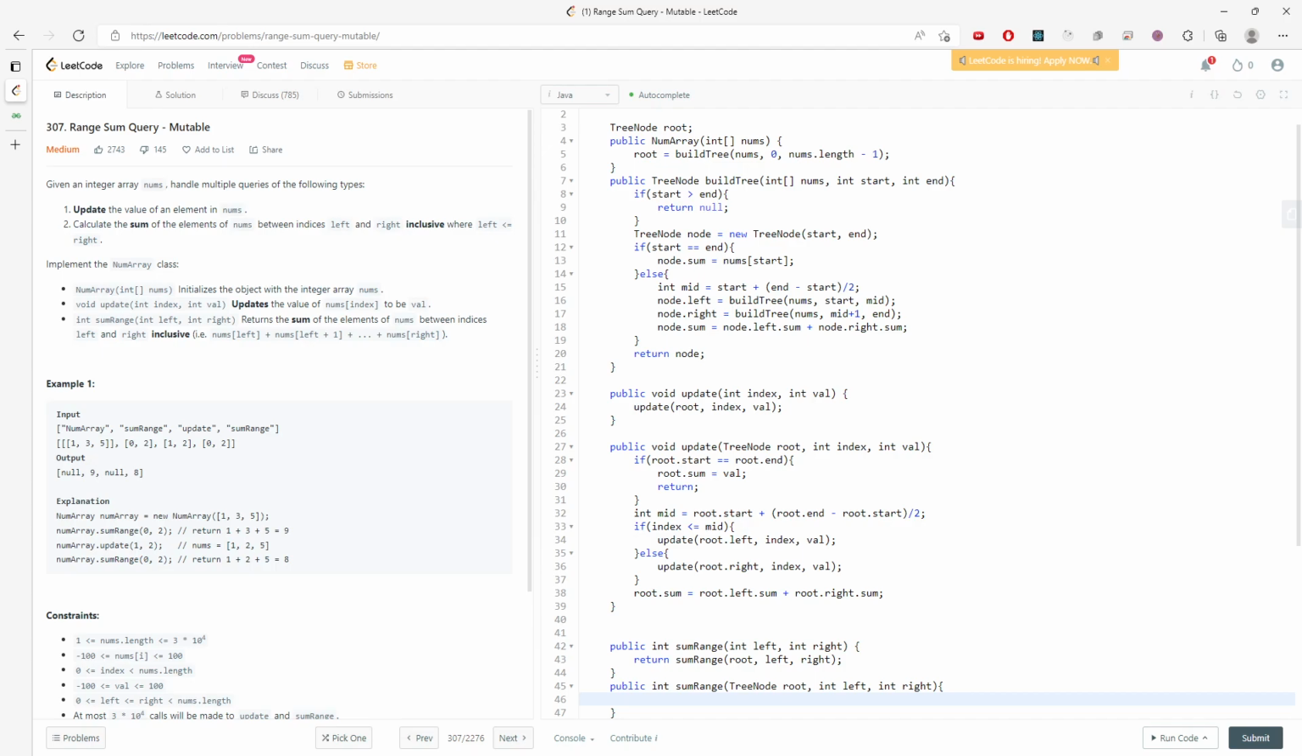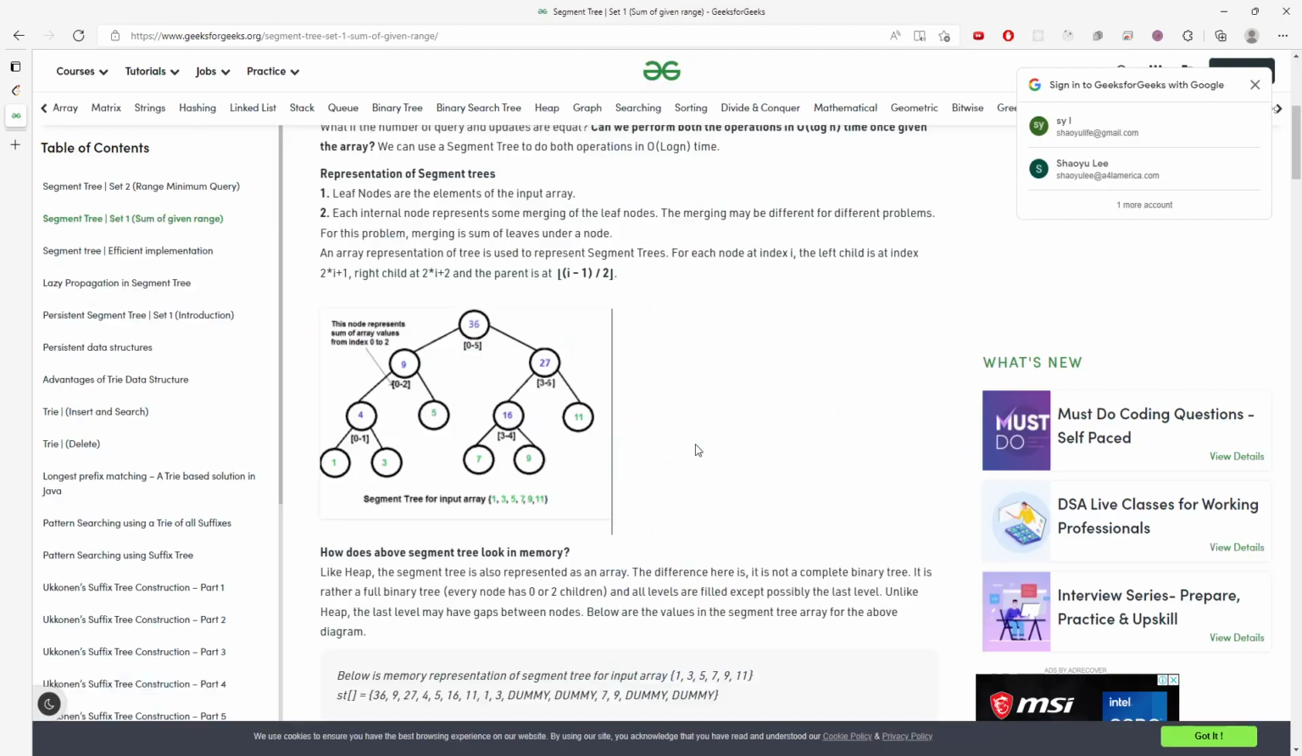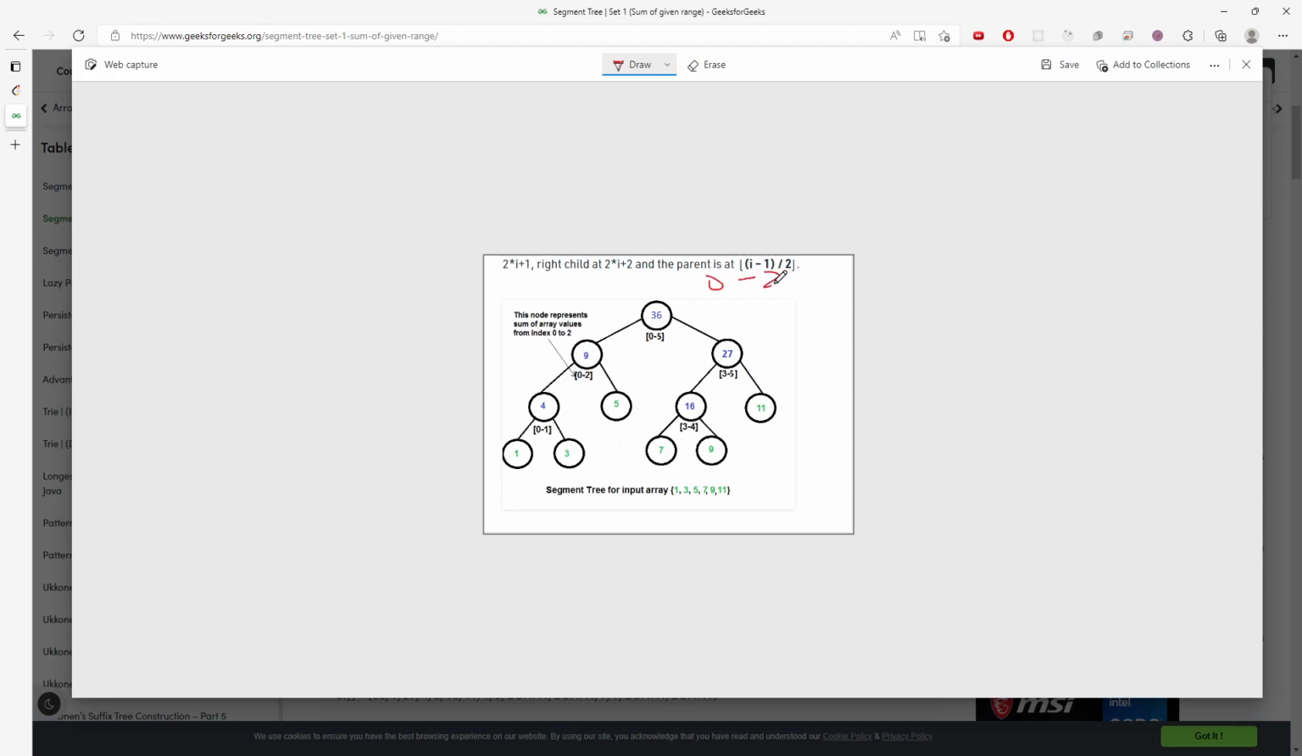Alright, so let me scroll down a little bit. Alright, so if I know the sum range, I'm just going to give an example. If I want to know what is the range between 0 to 2, I will just go on my left and I know this is my range for the value, right? So I will return 9 right away. And this is easy. And for a more simple one, you just go to the leaf. So I want to know what is the value between 2 to 2. And then you will say, okay, this is fine. This is easy as well.